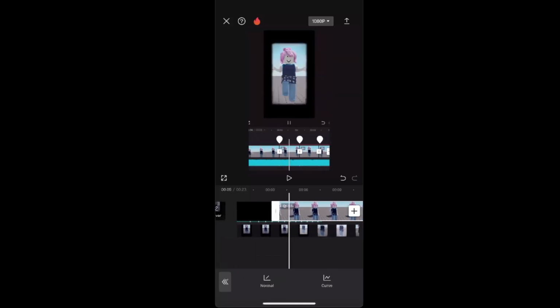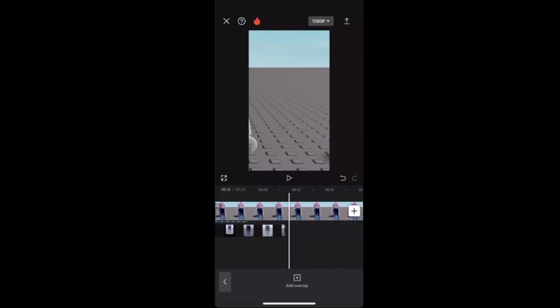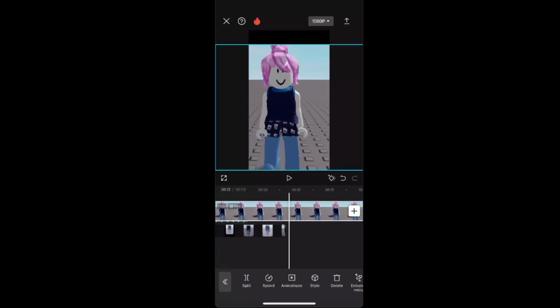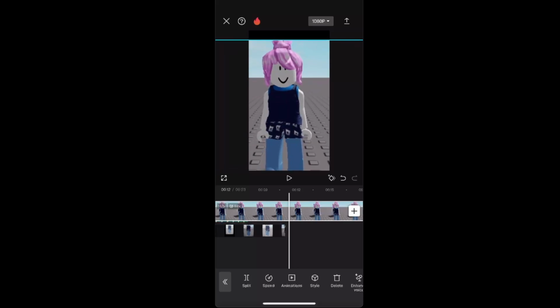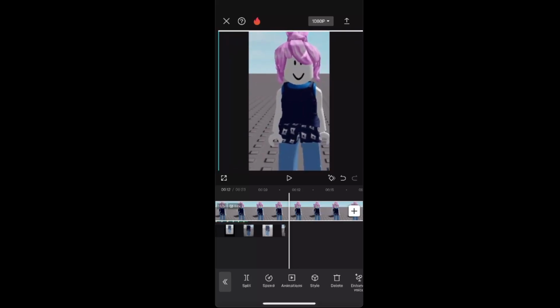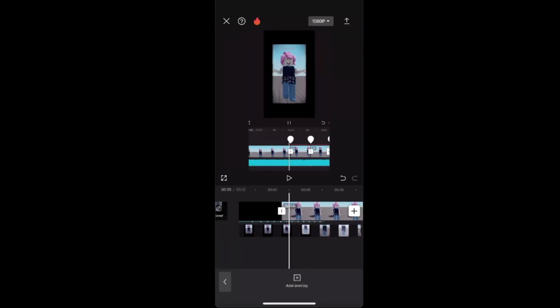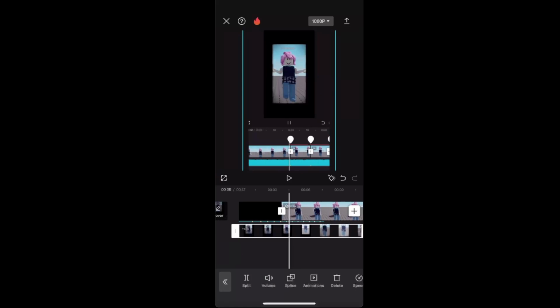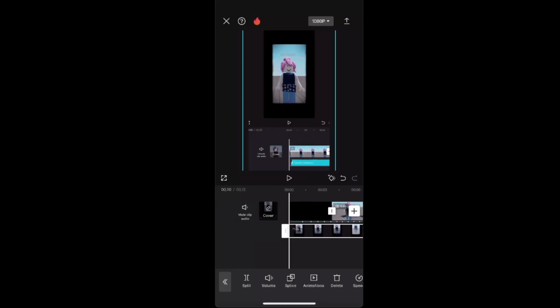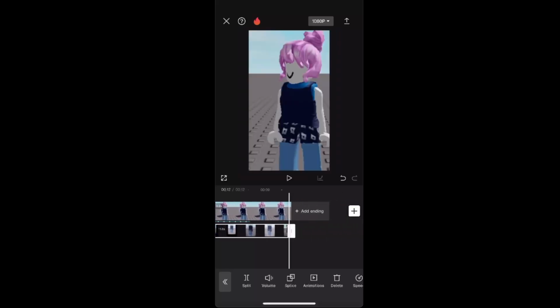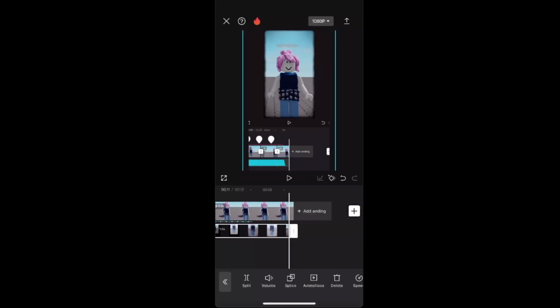So we want to go ahead and adjust it now, like so. I'm just gonna put it right there. And now I'm gonna split it and delete it and just leave it like so. Now you click on that overlay and you want to add the keyframe at the beginning and on the end of your clip. So let's put it here and right there.